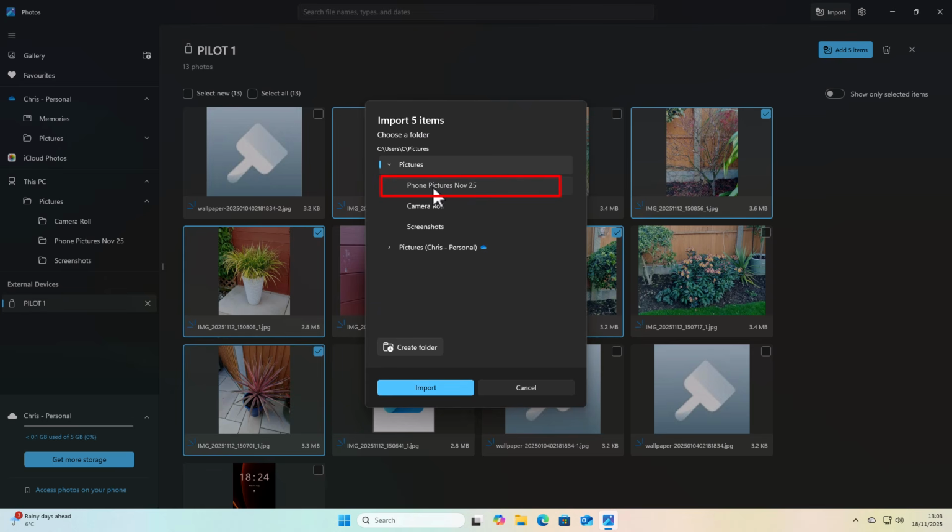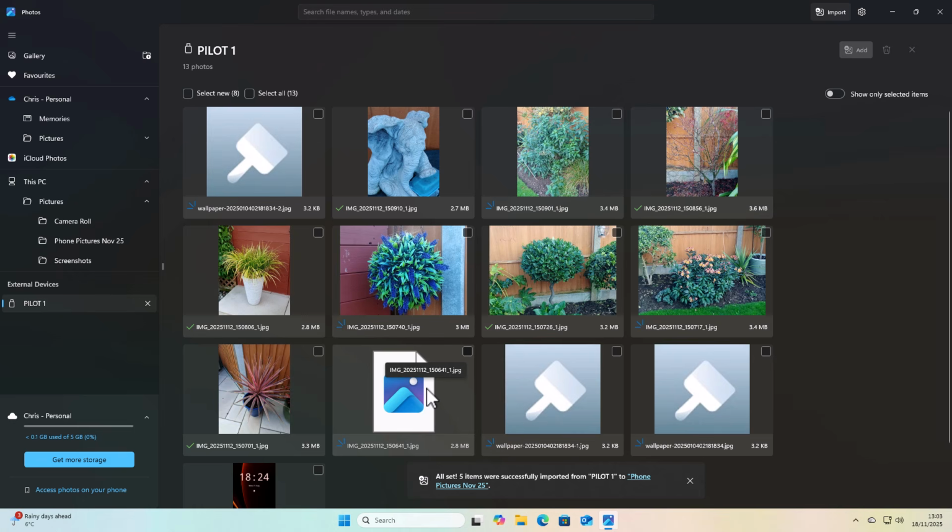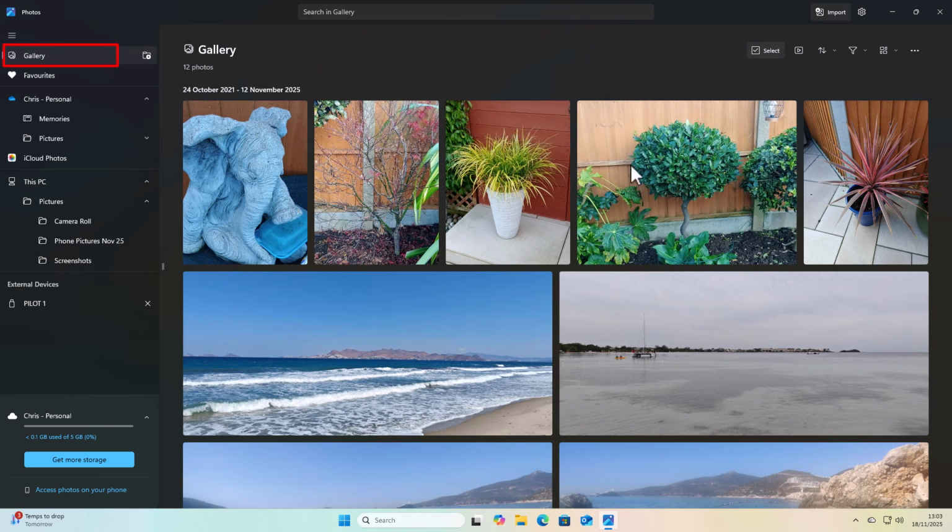Okay, so then I'm going to click twice on the folder that I just created, the phone pictures November 25. Just make sure that it's appeared up there. Yes, it has. And then I'm going to click on import. And now all of the pictures that I've selected should now be imported into my computer. So if I just click on gallery up there in the top left hand corner, and there you go, you can see those pictures have been added.